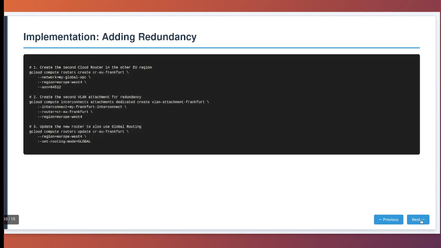Let's quickly revisit the gcloud commands and be very clear about the parameters. The process is the same for setting up our second, redundant router in Europe West 4. First, gcloud compute routers create CREU Frankfurt. The network parameter specifies which VPC this router belongs to. The region equals Europe West 4 is crucial. It must match the location of our second interconnect. The ASN parameter is our company's unique BGP identifier.